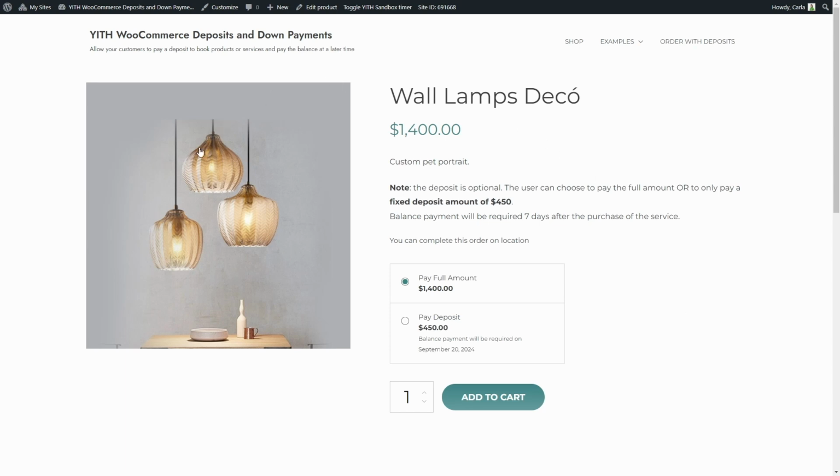For example, in this product, the deposit is optional. So you can either choose to pay the full amount, which is $1,400, or you can choose to pay a fixed price deposit, which is $450, and then make the balance payment 7 days later. But you can also force users to pay the deposit, and instead of a fixed price, it can be a percentage out of the total price. So let's go to the dashboard to see how we can configure this plugin.